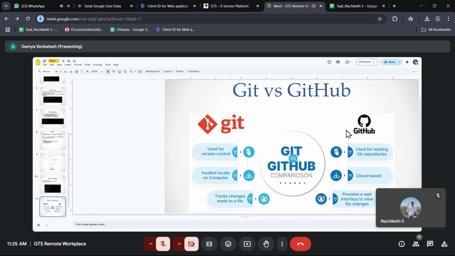file changes. Now, in simple words, let's say Git is a notebook where you can write, erase, and rewrite all the code, and GitHub is a Google Drive where you can store and share the notebook. That is, you can store Git in GitHub.